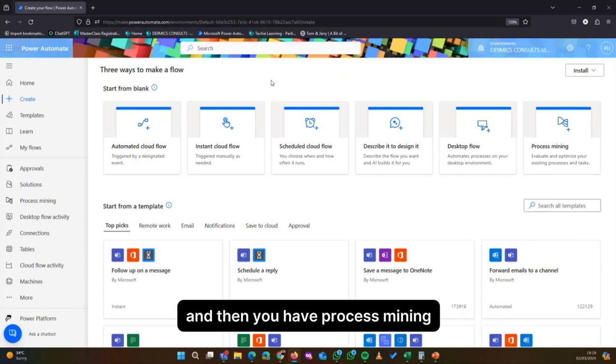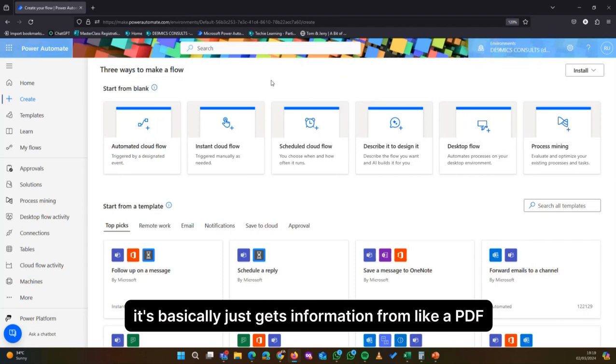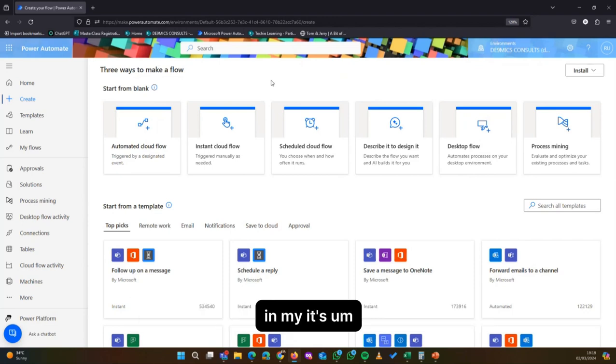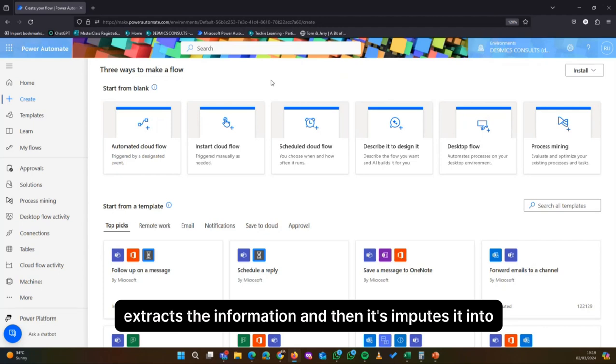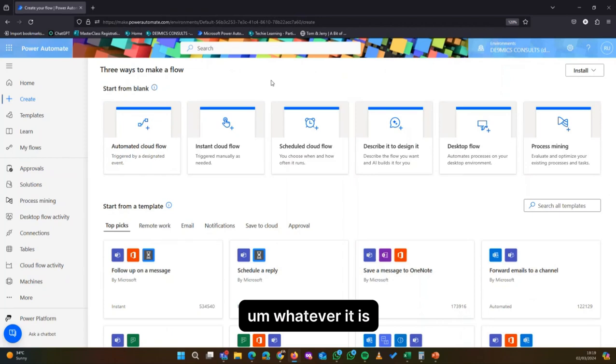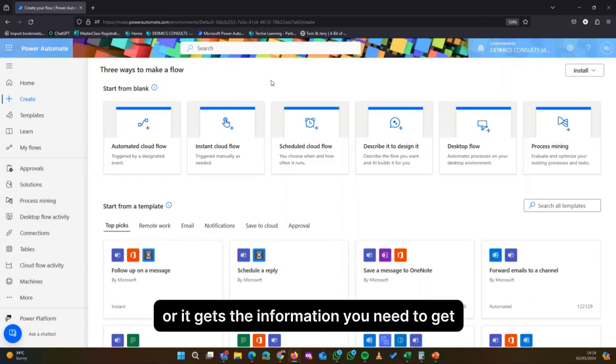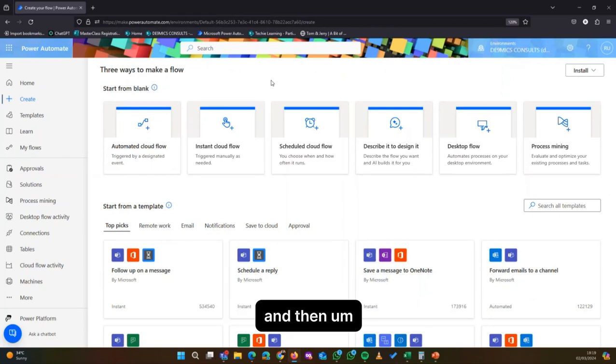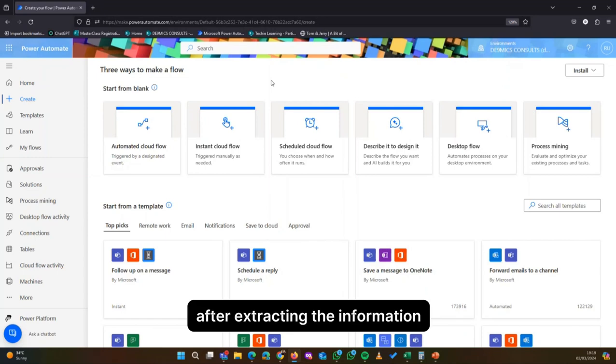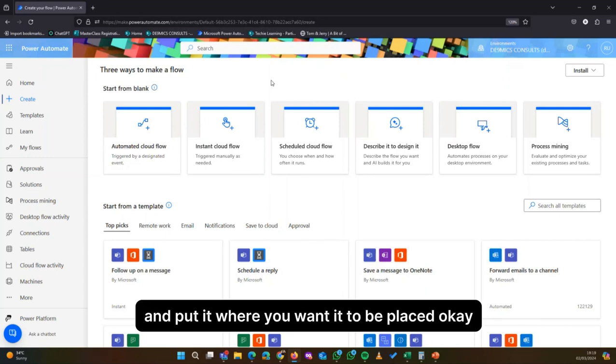Okay. And then you have process mining. It basically just gets information from something like a PDF. It extracts the information and then puts it into whatever it is, or it gets the information you need, and after extracting the information, it puts it where you want it to be placed.